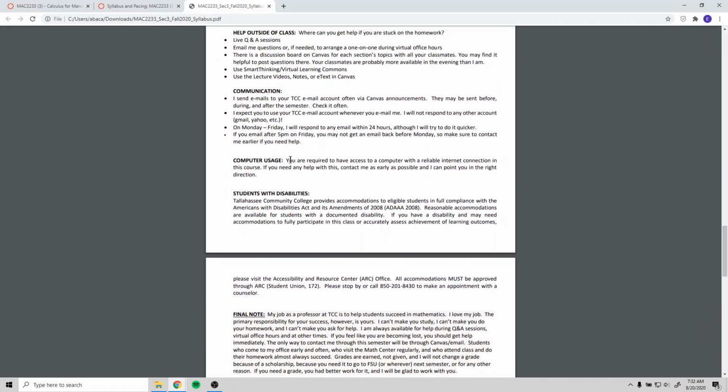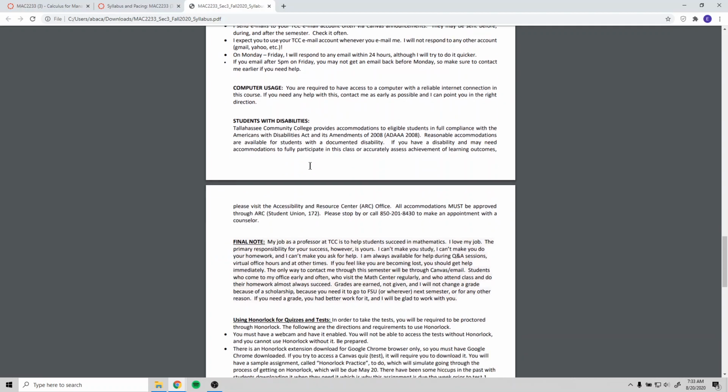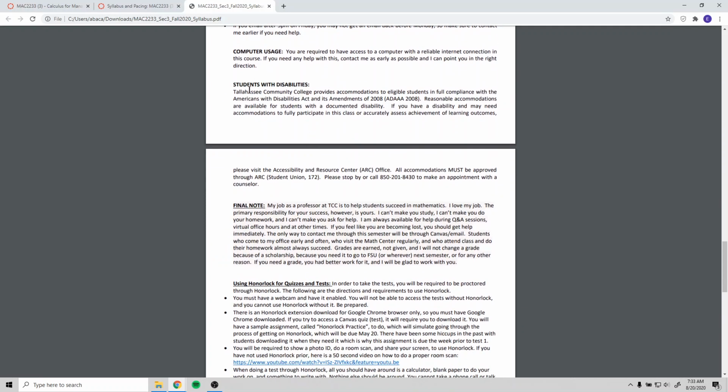All right, so computer usage: you are required to have access to a computer with a reliable internet connection, especially given the way this class works. If you get accommodations, especially extra test time, which is the big one for this type of setting, let me know. I can help point you in the right direction, but there's also going to be a link on Canvas, especially if you don't want to physically go to campus unless you really have to.